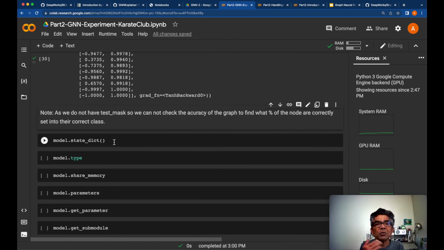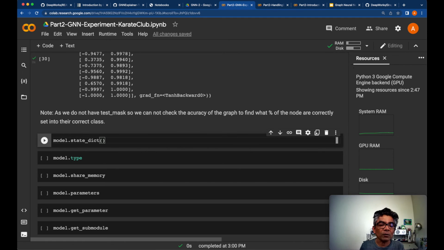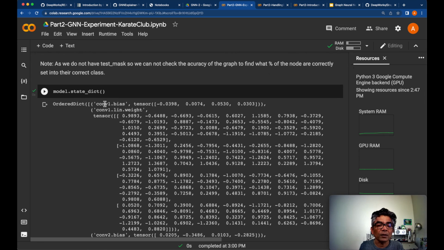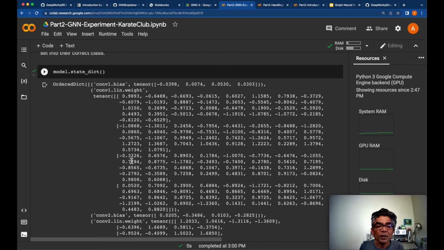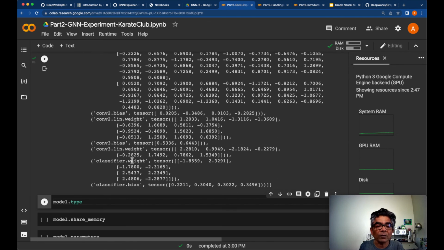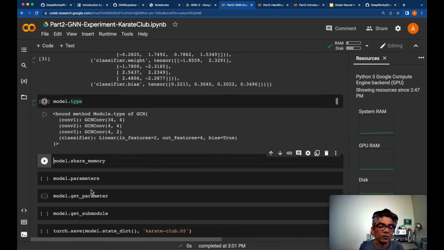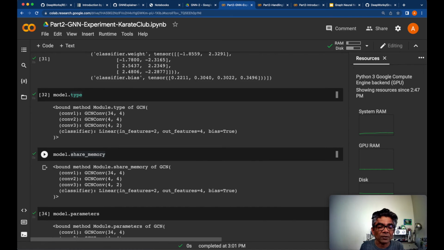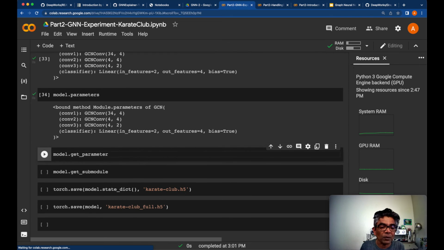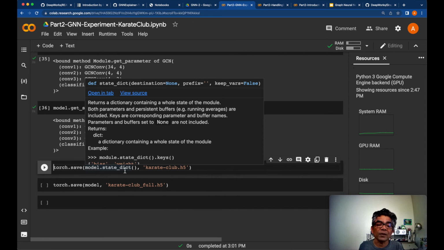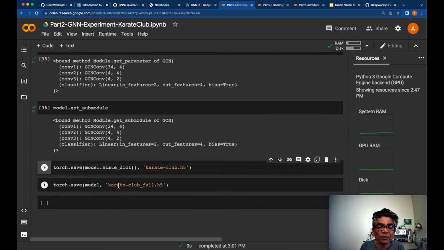Now if you want to go a little deeper into the model, here is the model state. You can look into where the model weights are, where the biases are, all those details for each layer. Model type tells you the definition of the model. The rest of the model details and parameters are available for you. And finally, if you want to save this model, here you see that we are saving it, as only the state dictionary versus the whole model.